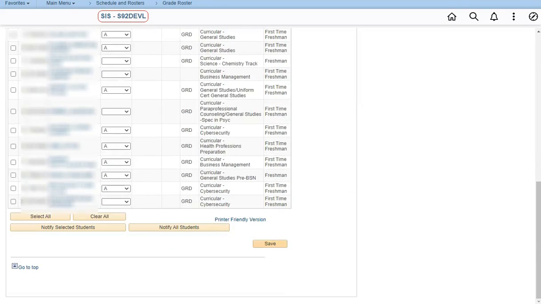If it can't find a match, then it doesn't do anything, it just leaves it blank. And then you have the option to save. You can save the grades, but any grades that are not done will be prompted for you to fill in and do your grades as normal.